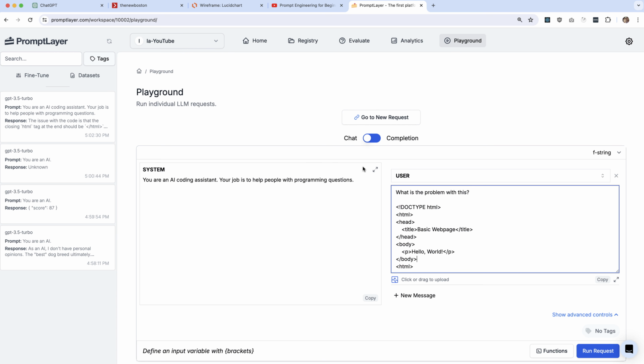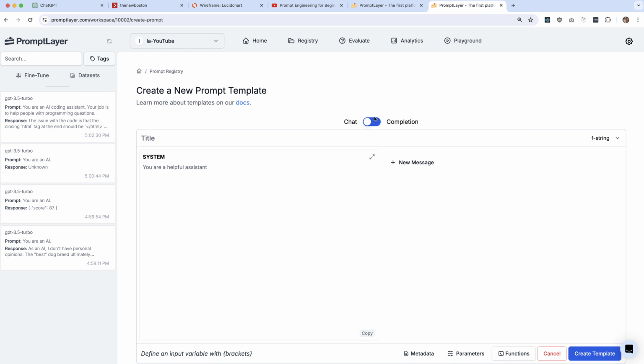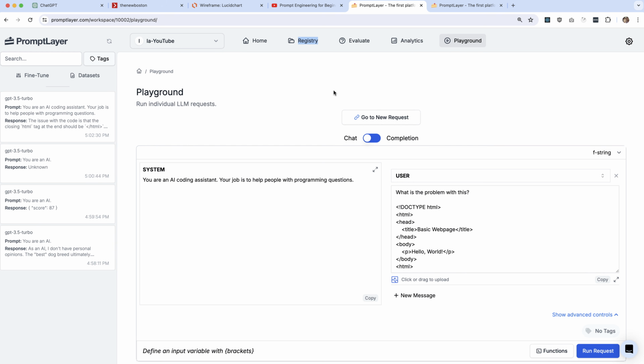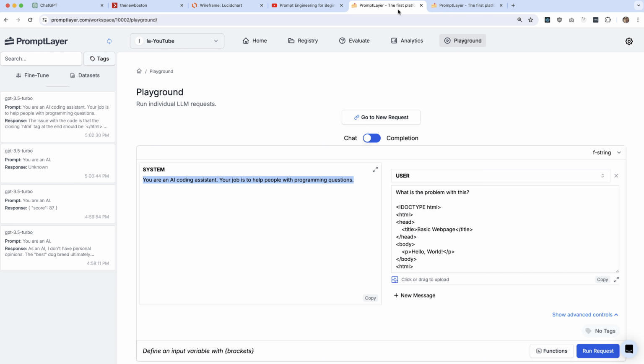However, before I get to that, I'm going to go over to this registry, and I'm going to open it in a new tab just so I have both of these right here. Now from here, what I want to do is create something called a prompt template. So I'm going to click this button right here, create template. And you see that this looks very similar to the playground right here. In fact, I'm going to copy the system prompt and paste it in my template. And then I'm going to create a new message just like I did before.